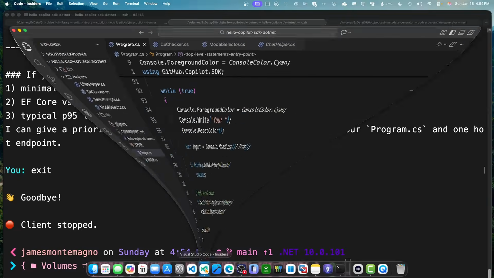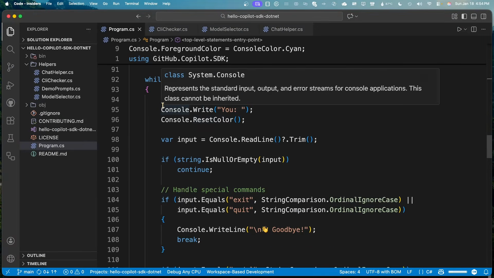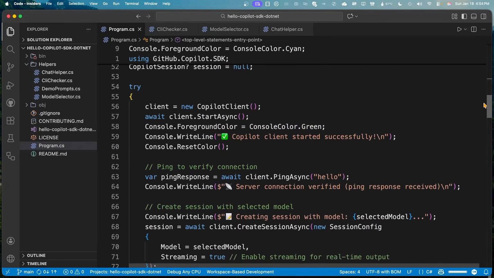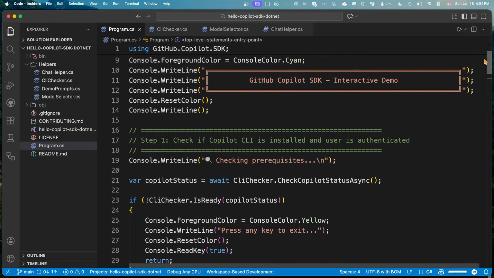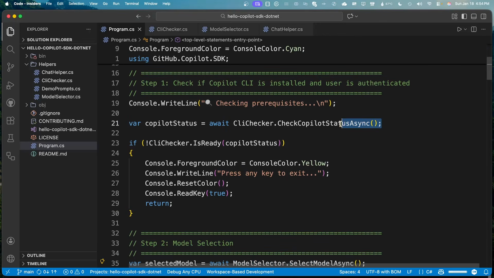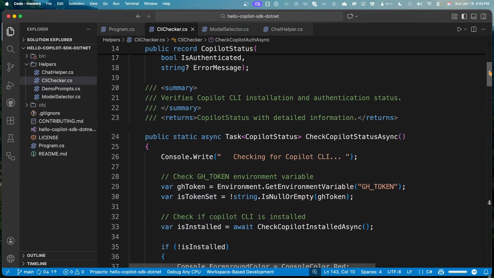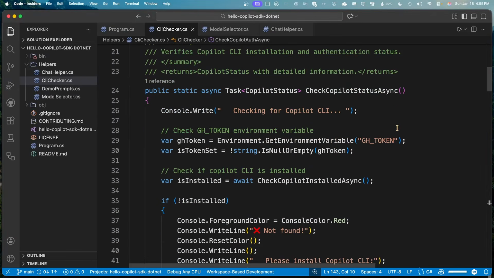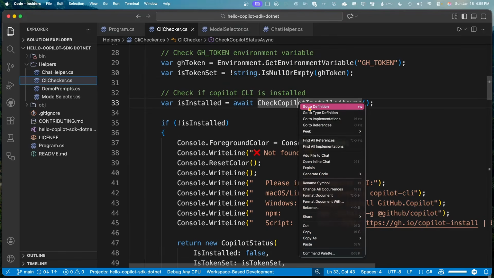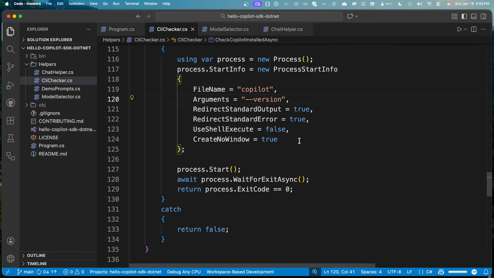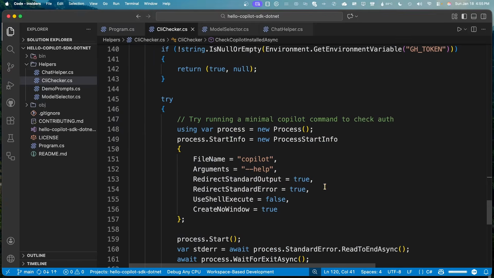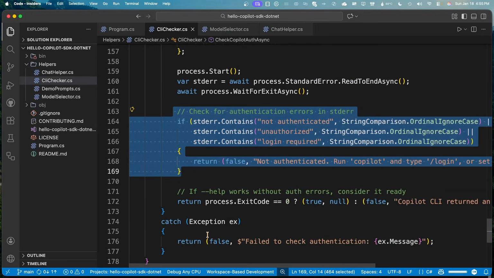So I'm going to come into VS Code here. What I want to show you is just how easy it is. This is the program. We can see that I have a bunch of ASCII artwork here. The first thing we do is output some lines, and we do this CLI check for status. What's cool here is that we're inside of this file, so I can check the Copilot status. I can check environment variables, see if the GitHub token is set. Else, I can go off and see if it is installed. I can go to definition here, and we can see that it's just going to start up a process, look for the Copilot version, and understand what's installed. Here, it's going to double check to see if I'm authenticated or not.